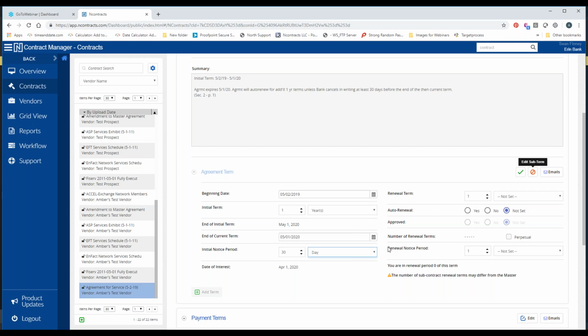What is a date of interest? As you see here, 4/1/2020 is our date of interest. That is literally the 30 days before the end of the current term that we would have to notify our vendor in writing that we did not want to auto-renew this contract.